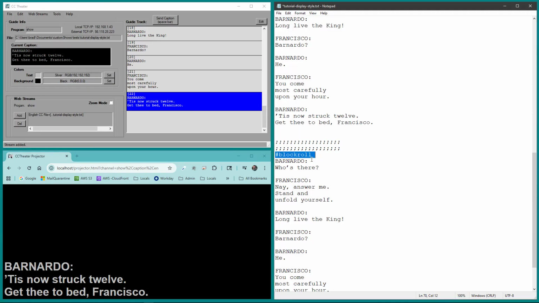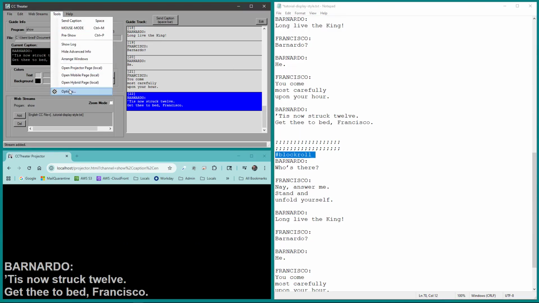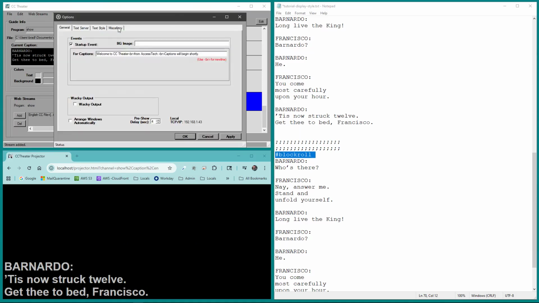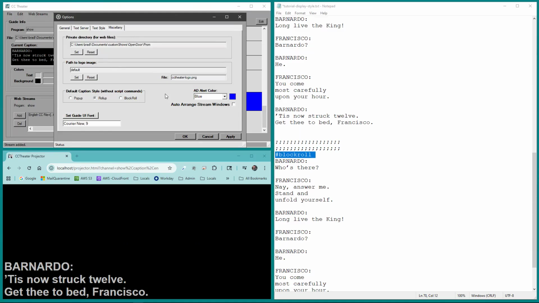And if you don't set any style inside of the script, then the style will be whatever's set in your tools options dialog. And I will just bring that up here. Tools options on the miscellaneous tab has a default caption style without script commands: pop-up, roll-up, block roll. So whatever style is set here is the default, unless it's changed with a script command.